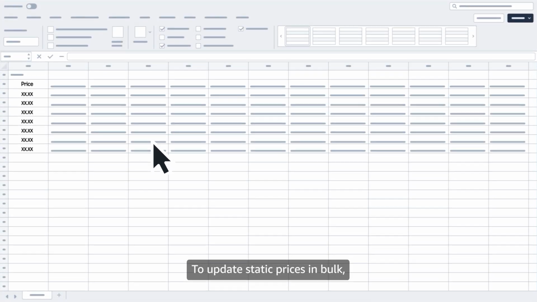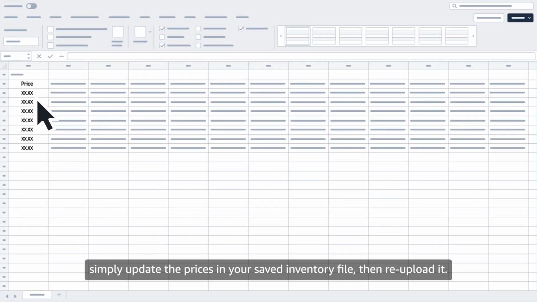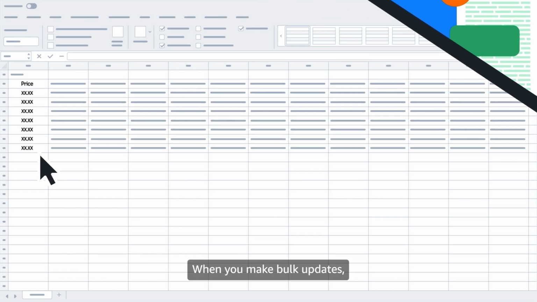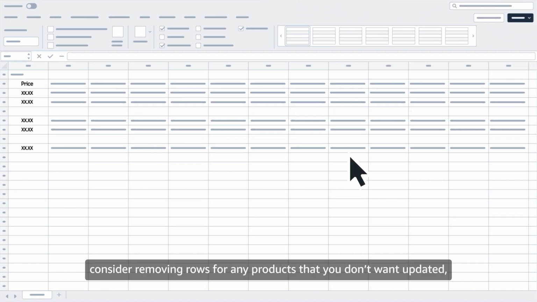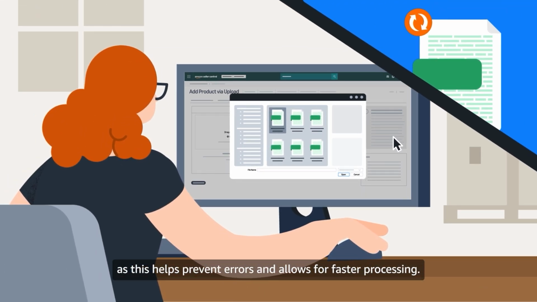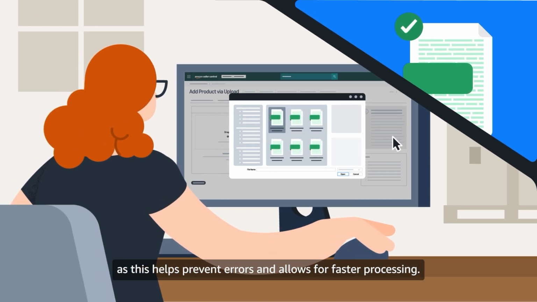To update static prices in bulk, simply update the prices in your saved inventory file, then re-upload it. When you make bulk updates, consider removing rows for any products that you don't want updated, as this helps prevent errors and allows for faster processing.